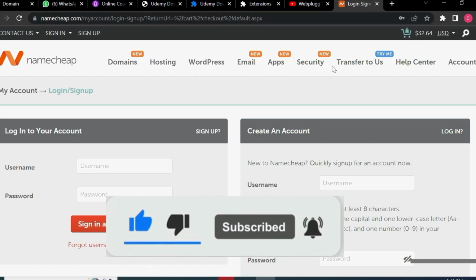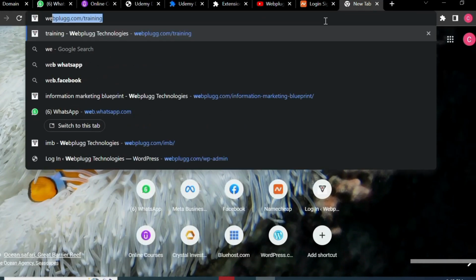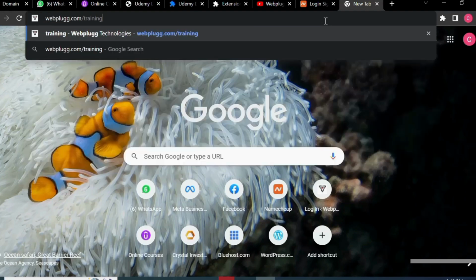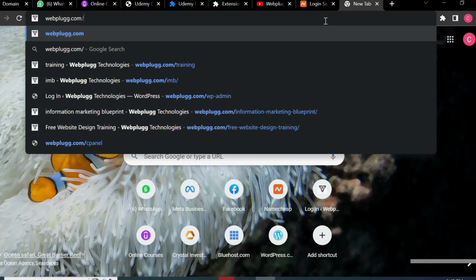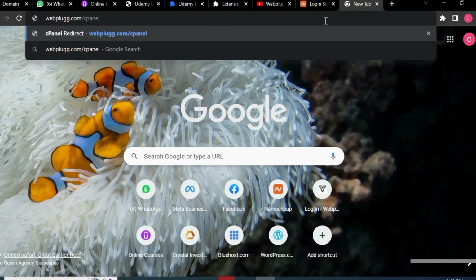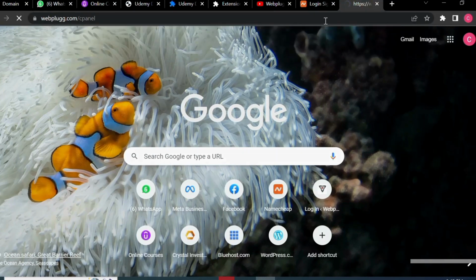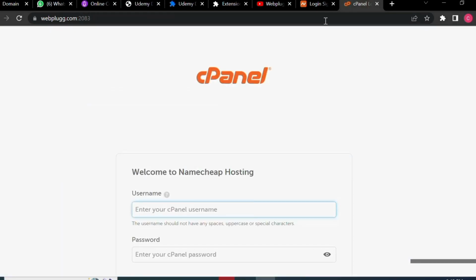So now let me just show you what you're going to see for your cPanel. For you to log into your cPanel, let's say this is the domain name we bought. Once you put that domain name, just put /cPanel. Once you put /cPanel, just hit the enter button, and this is going to redirect you to the page where you can put your cPanel username and your password.